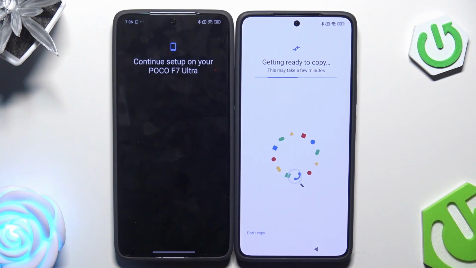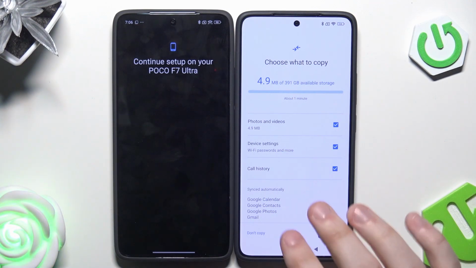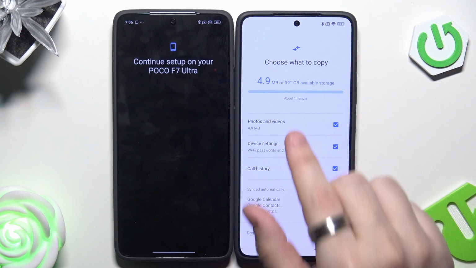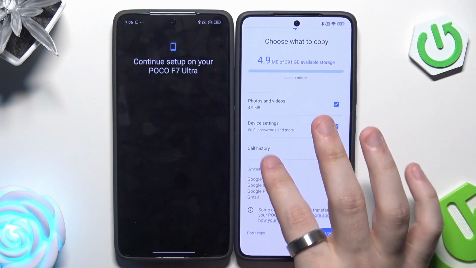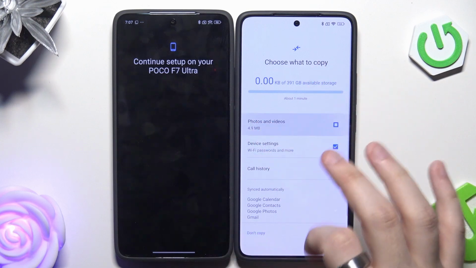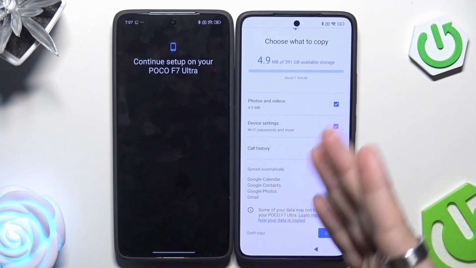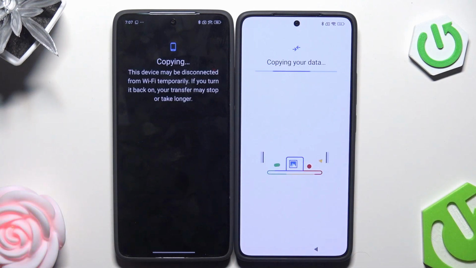Okay, getting ready to copy. This might take a few minutes, as you can see on the screen, so we need to be patient until it goes to the end. Okay, and now we have the option, choose what to copy. And in here, as you can see, we can select photos and videos, device settings, and the call history. But it's not necessary to copy everything. You can select only the things that you want. But I'll leave it just like it is now. And now I'll click on copy.